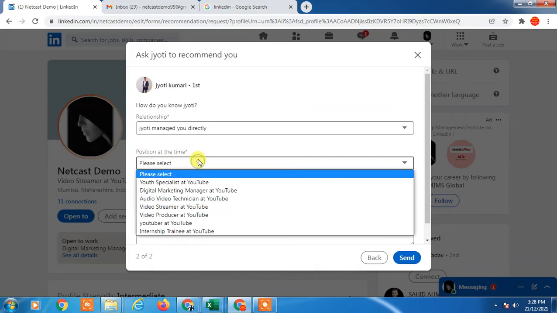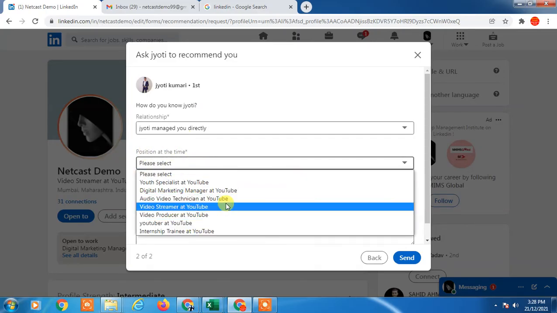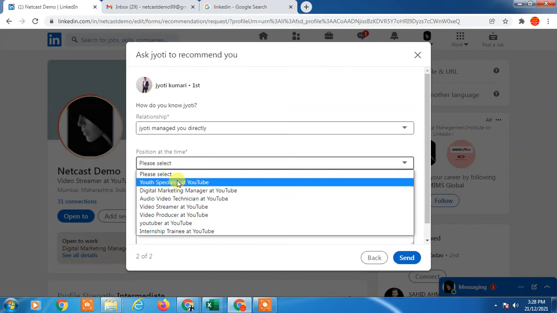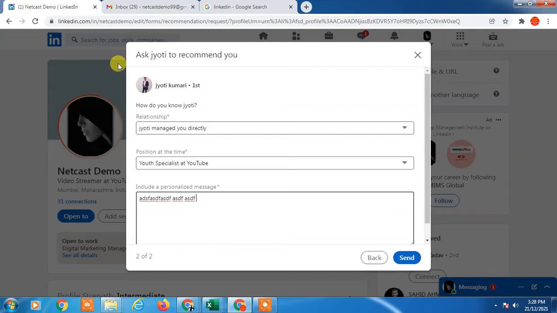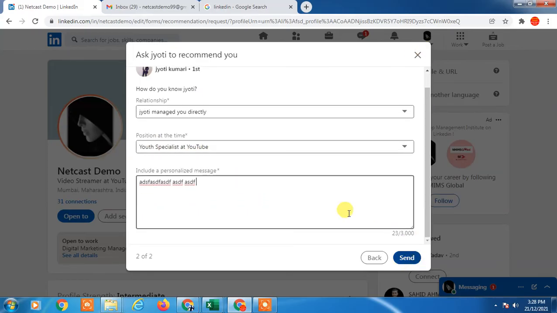Okay, you have to select your position. This is your current position which you have added to your profile. So I select this position for the recommendation, and here you have to write a personal message to Jyoti and just send it. The notification will go to this person, and he will accept your recommendation request. Okay, so just send it.